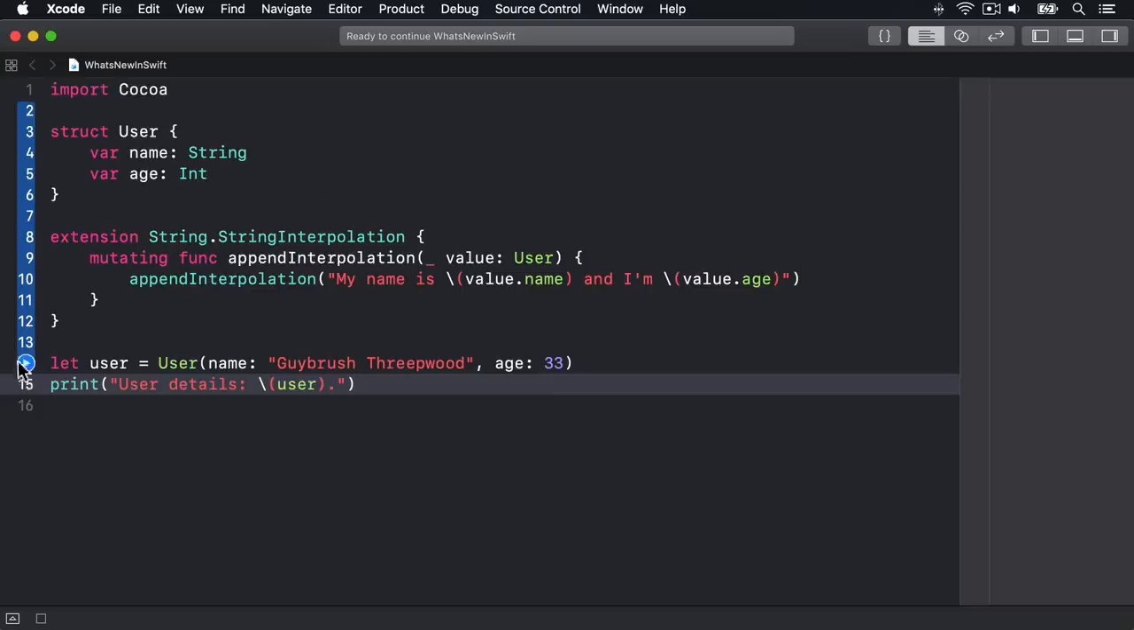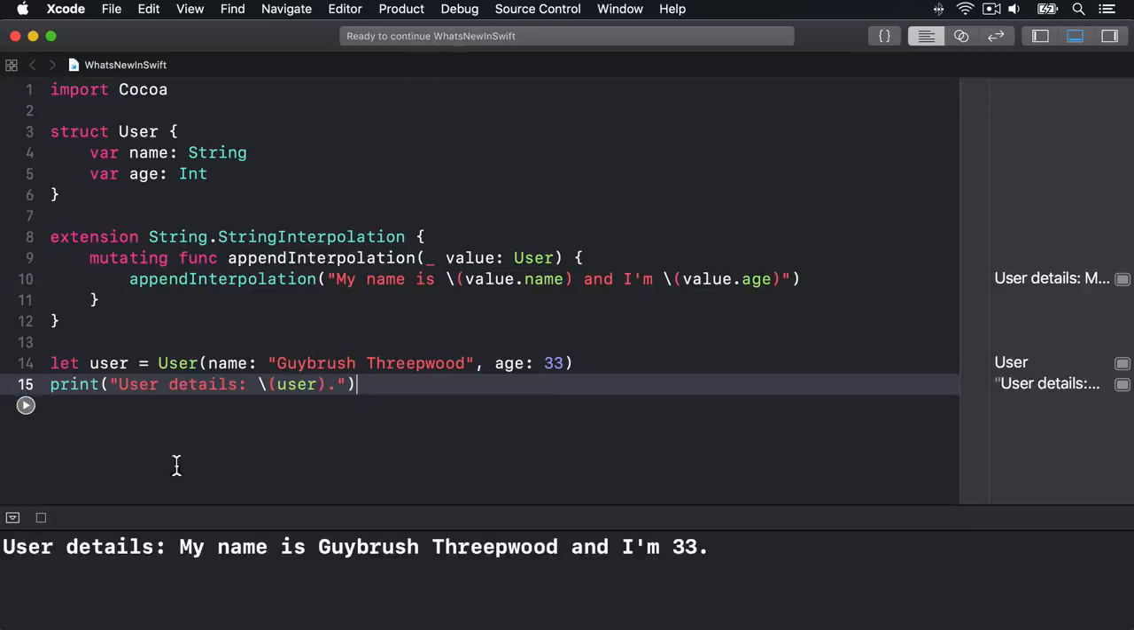Let's try it now. I'll press play. Boom, exactly right. Of course, that functionality is no different from just implementing the CustomStringConvertible protocol. So let's move on to some more advanced usages. Your custom interpolation method can take as many parameters as you need, labeled or unlabeled. For example, we can add an interpolation to print numbers using various styles, like this.